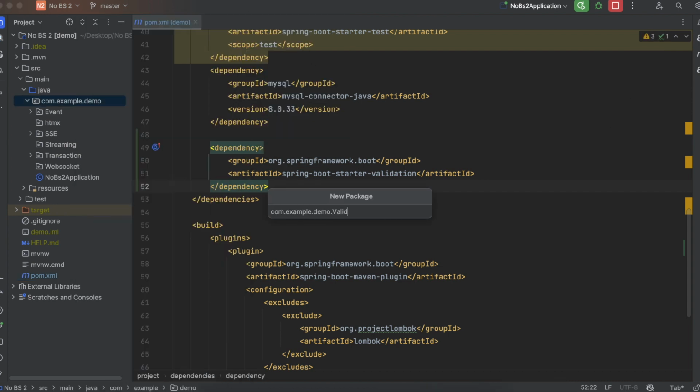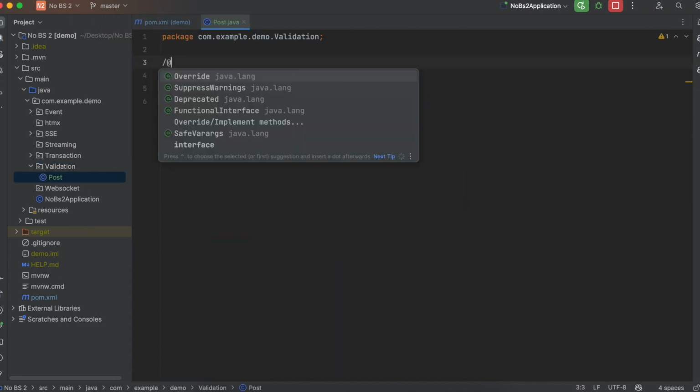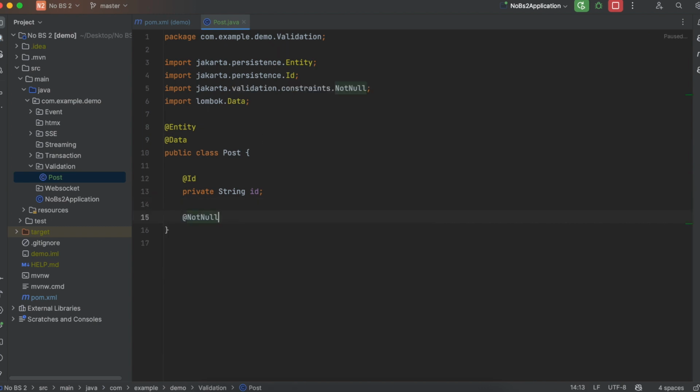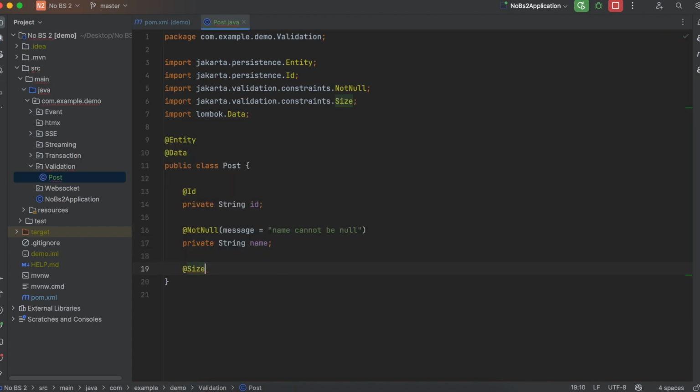Let's create a new package and then a new entity. I named it post, and I'm going to annotate it with @Entity and @Data. We will use the ID annotation on our private string ID, and then this is where our validation annotations come into play. So @NotNull, our message is going to be "name cannot be null", and this will be for our private string name. We're then going to use the size constraint with a min of 5 and a message of "description too short, must be 5 characters long." And that will annotate our private string description.